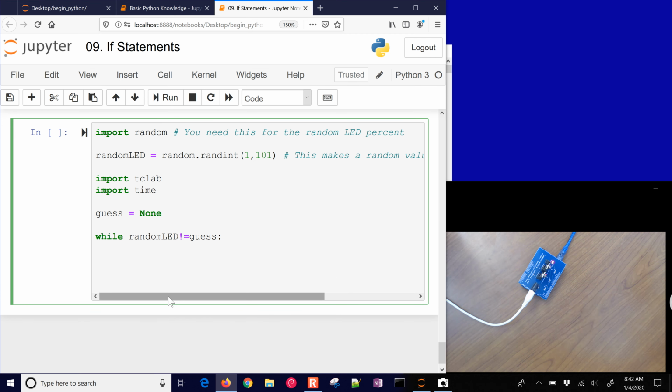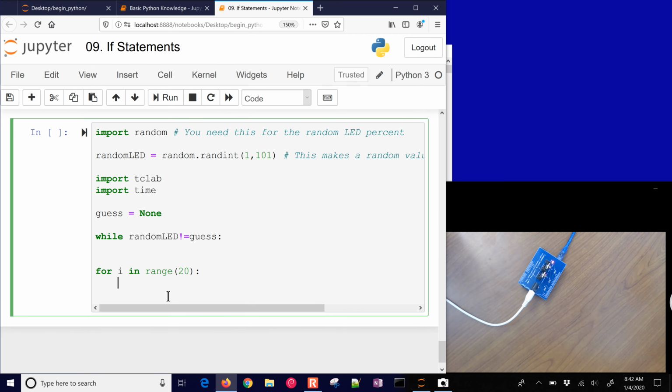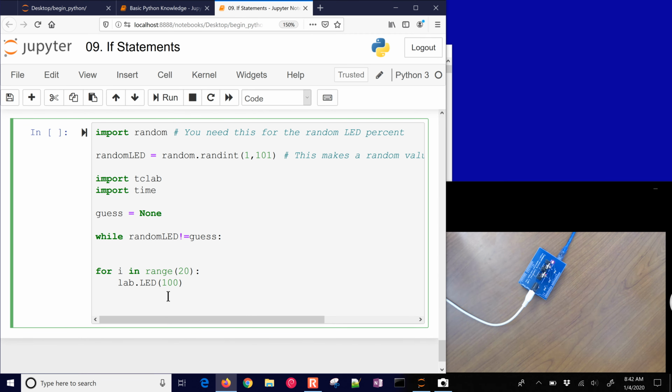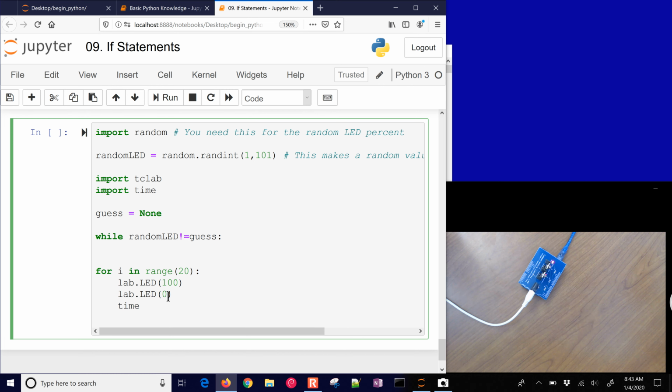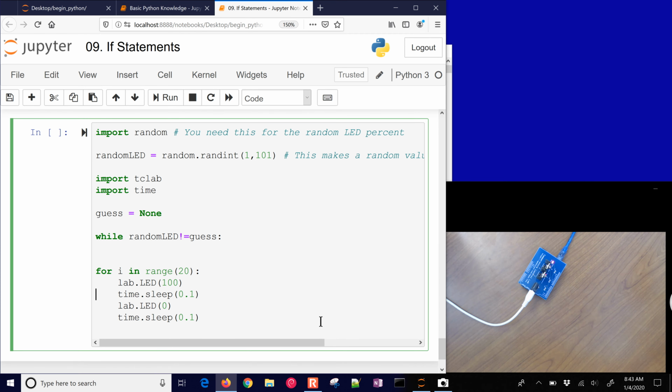And then at the very end, we're going to flash the LED a few times, for i in range, and let's do 20, and then we're going to turn on the LED. Alright, and then we will turn off the LED. And then we're going to have a little bit of a time sleep here. I'll do 0.1 for each one to separate them, so we get a blinking LED at the very end.